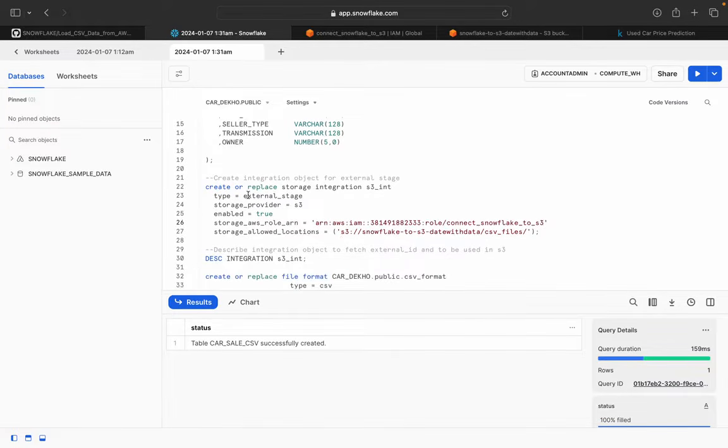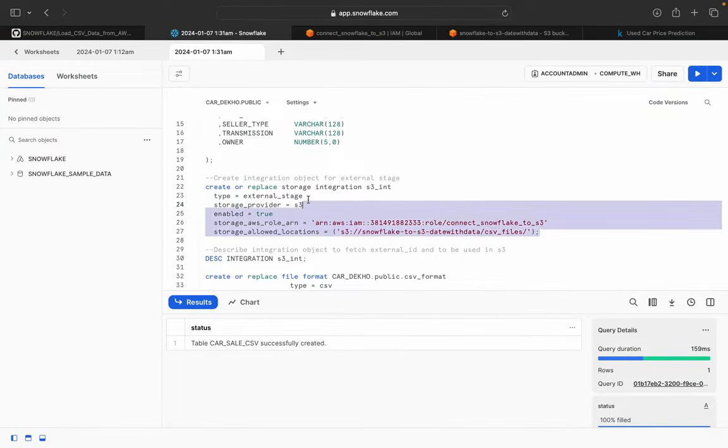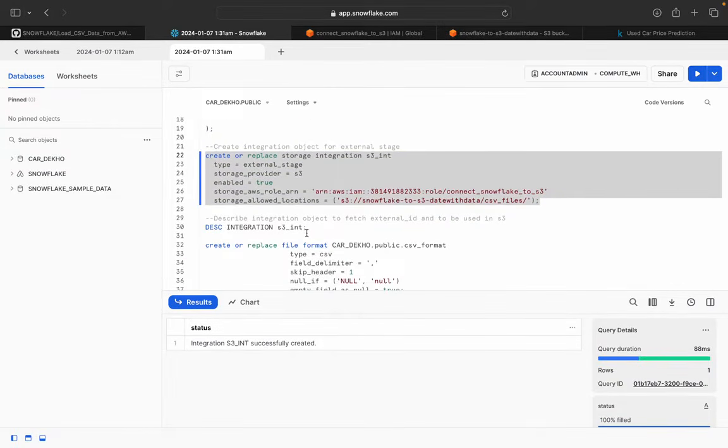So what we are doing is creating an external stage. Since our data is present in the S3 bucket, we have to create a type as external stage. Our storage provider is S3 and it is enabled to true, and our ARN is what we have taken from the IAM role, and we have taken the S3 location allowed from the S3 bucket. Let's now go ahead and create an integration object. Our integration object is successfully created.